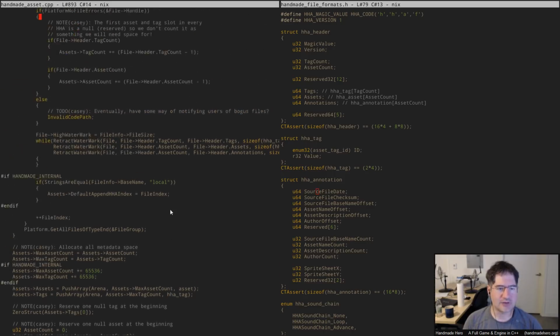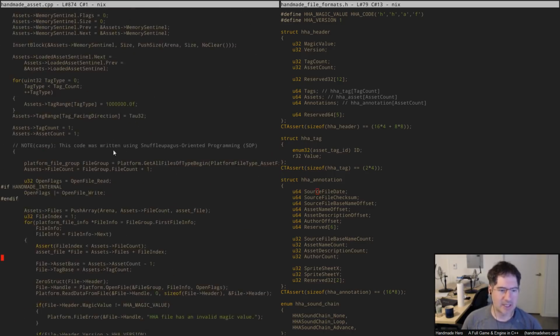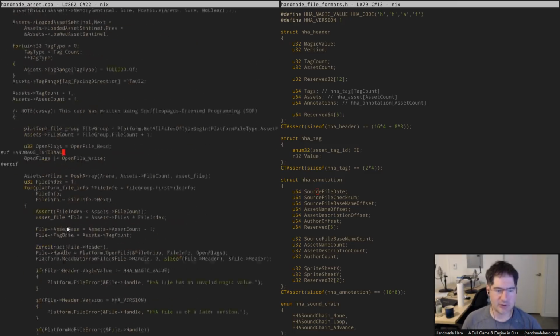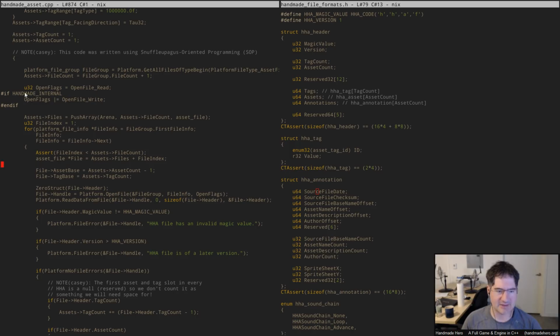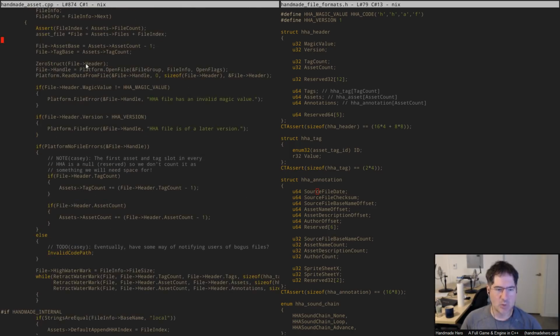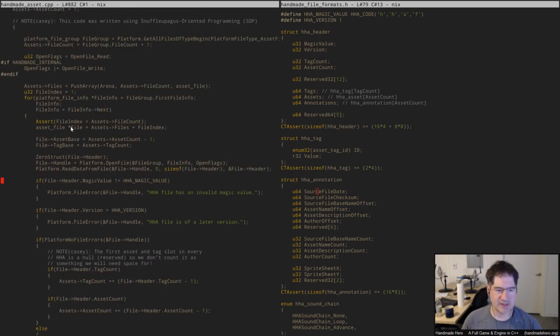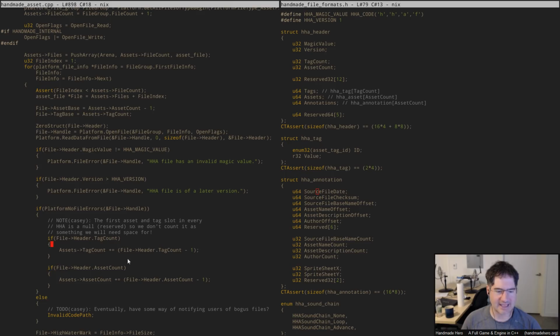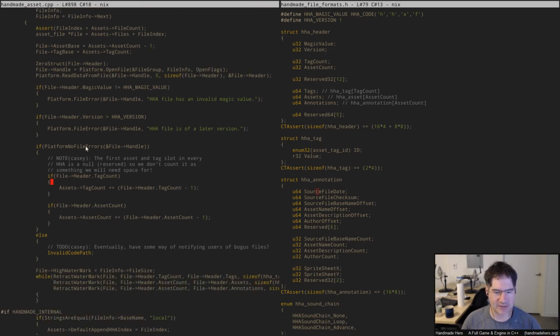All right, so if we take a look at what's going on, allocate game assets comes through and reads all of the HHA files that it currently has. This is that sort of check to see what's going on there. When it does this, you can see that it snaps an asset base and a tag base and an asset count and a tag count. Those are there to allow it to load the asset and tag arrays correctly.